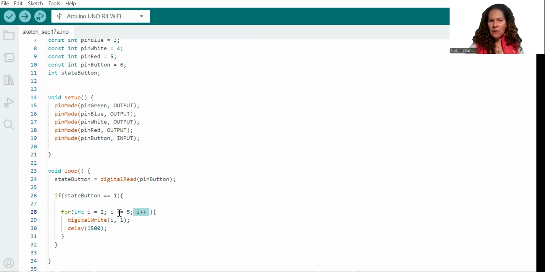So now I equals 5, and it checks, 5 is less than or equal to 5? As this is true, because of this equal sign, it is going to light up the LED which is connected in the pin number 5, which is the red one. And after 1 second and a half, it increments 1 unit. So now I equals 6. It goes and checks, 6 is less than or equal to 5. And as this is false, in this moment, it is not going to enter the instructions that we have inside the for loop anymore. It skips this for loop and it continues with the rest of the code.